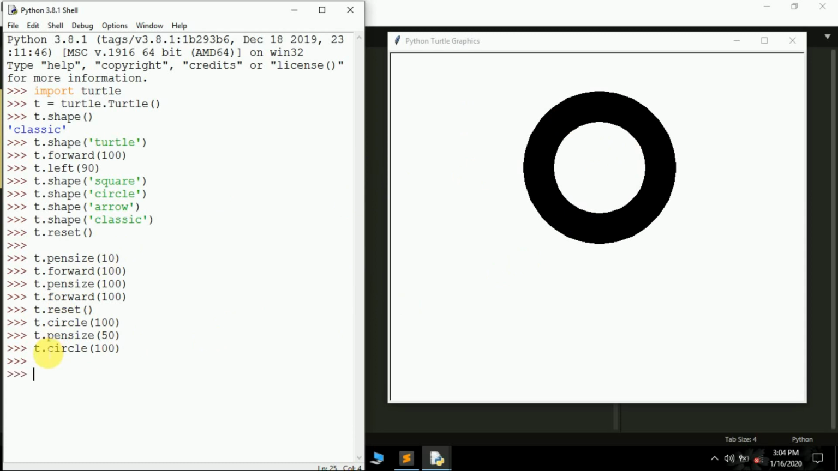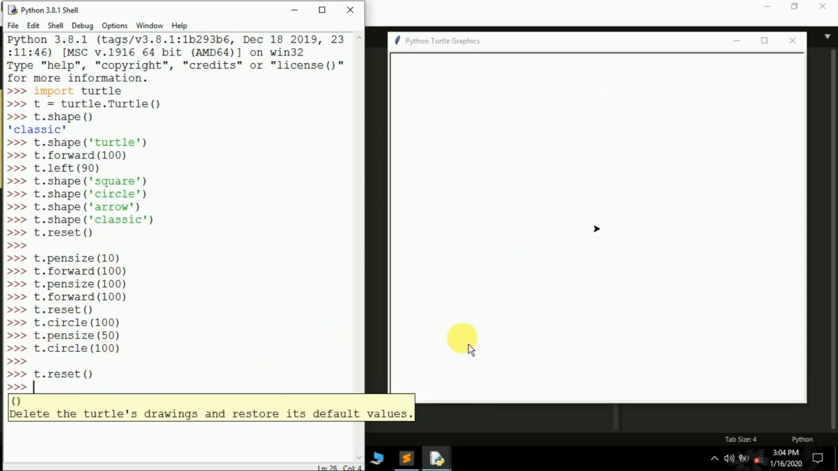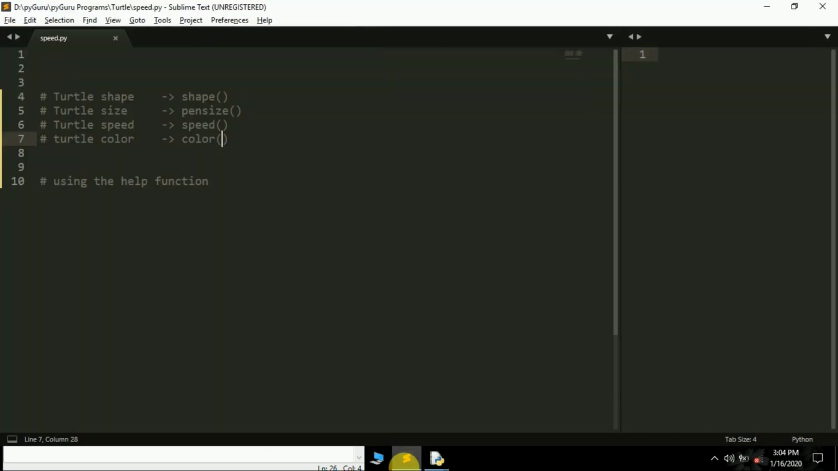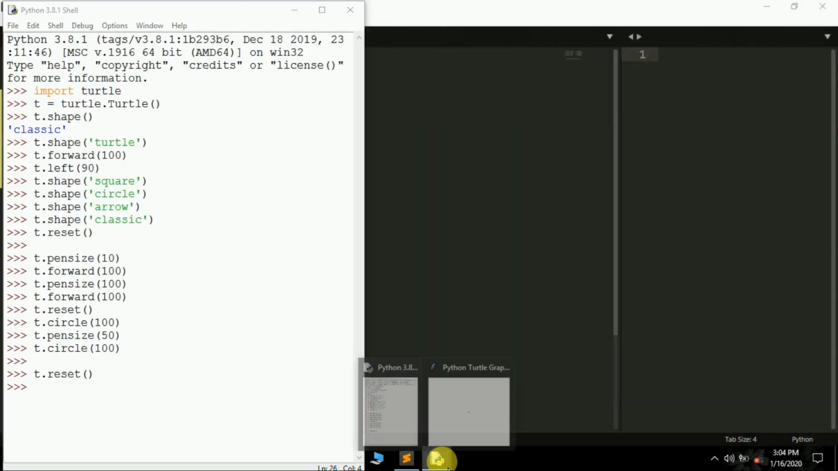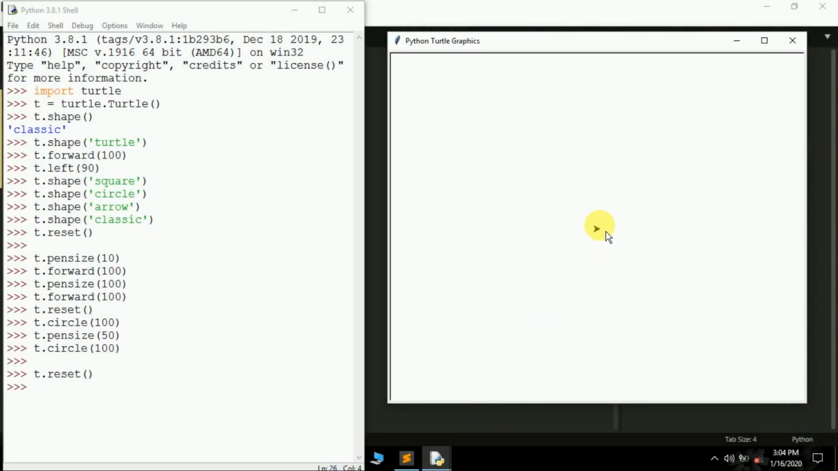Okay, hope it helped. And let's now reset it. T dot reset, and it will change everything back to default. Okay, now see here, how can we change the speed of this turtle? Okay, see, by default we are seeing an animation. If you are drawing a circle, it gets drawn.